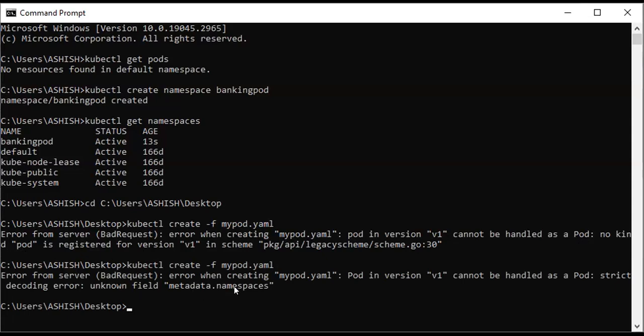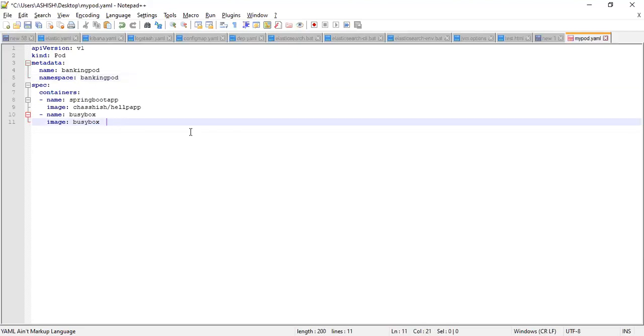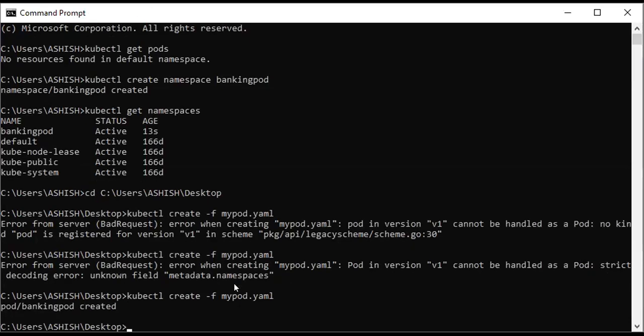The metadata namespace again says it is an unknown field. So in our file, we will rectify it. I guess it's namespace, not namespaces. First it was the small p, so maybe a capital P. So you see this banking app pod has been created. Now you can say kubectl get pods, and you need to check your particular namespace, banking pod.